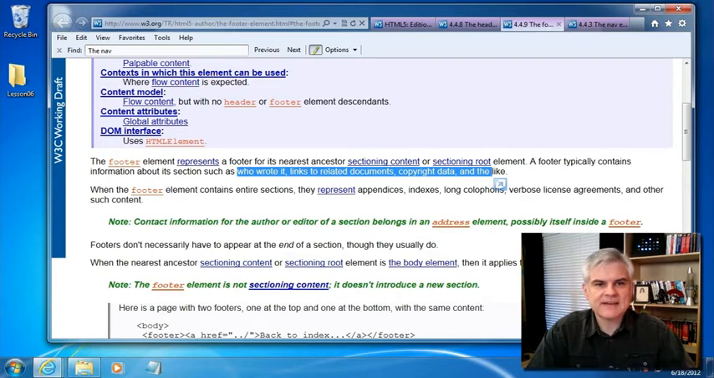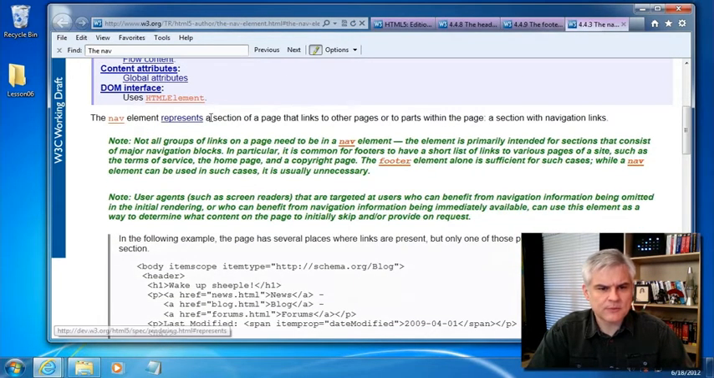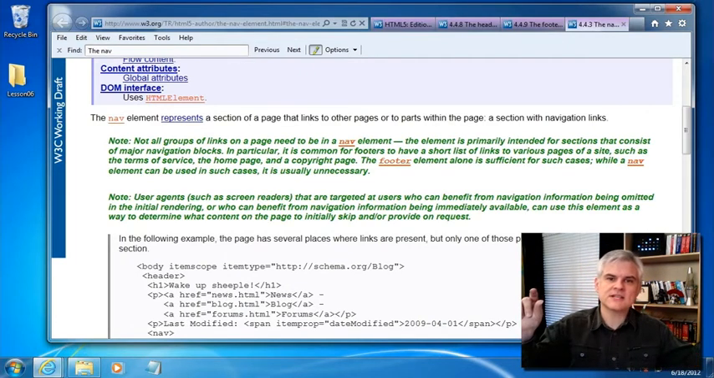And then there's the nav element. And you can see it describes the nav element as representing a section of the page that links to other pages or to parts within the page, a section with navigation links. So we might typically think of the navigation in terms of a menu at the very top of each page of a website and possibly at the very bottom of every page as well.